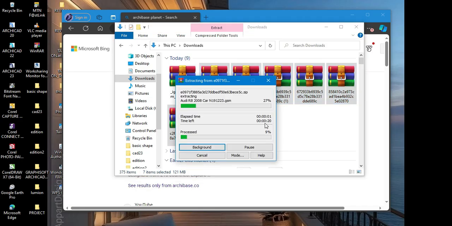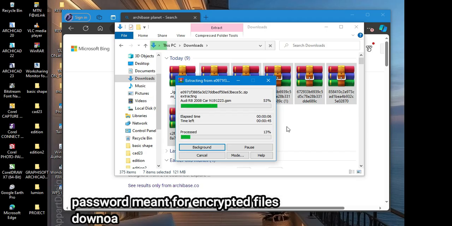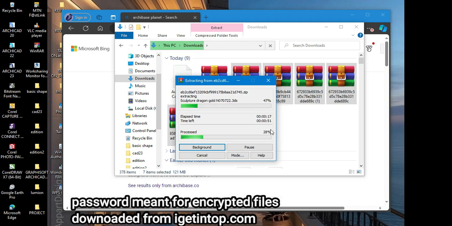And remember, most of the files are encrypted, so you have to make use of the password igetintopc.com in small letters, so you can extract it. Once you enter the password, you are done.